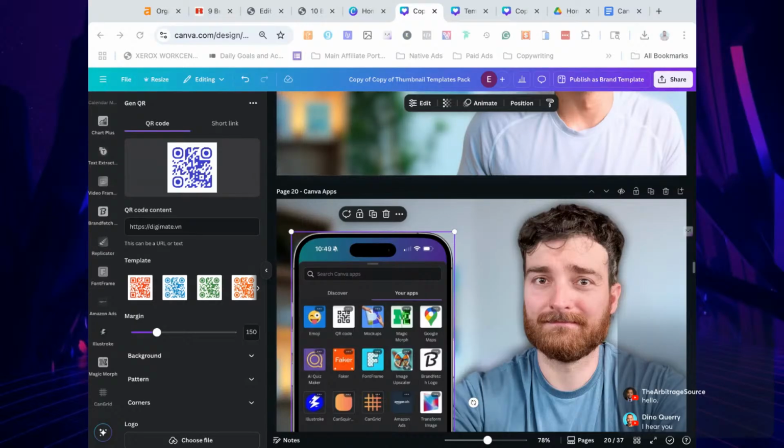Let's do that. Do a little text. So I just love using images. I think images add so much clarity to content.